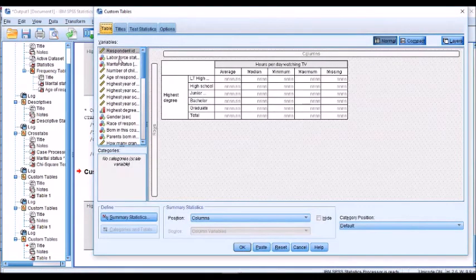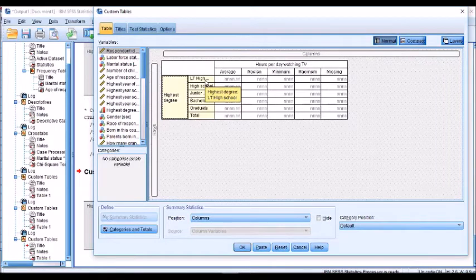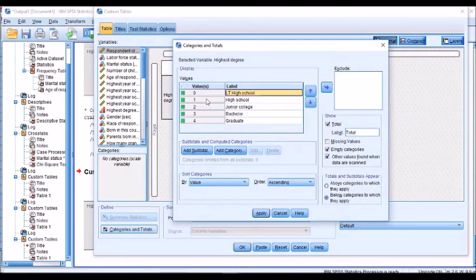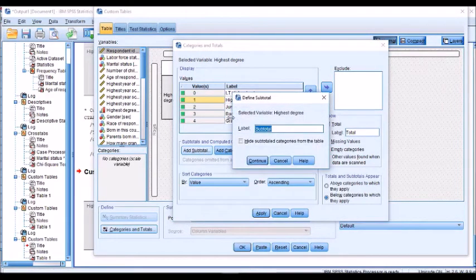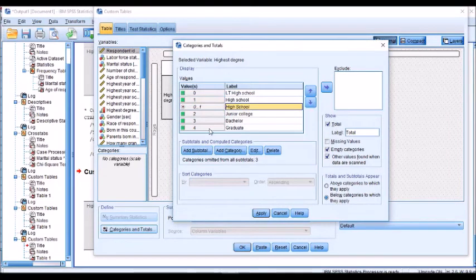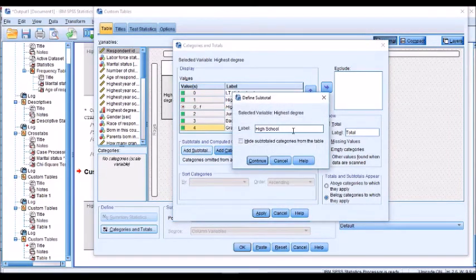But say, for example, you say, well, that's great, but I want to collapse a few categories here. I don't want to have all of my high school, all of my juniors listed, my bachelors, my graduates, everybody. That's pretty easy to do. All I need to do is click in and say I want to add a subtotal. I'm going to say these are my high school students. And just for ease of use, I'm just going to add in another here and say these are my third level students.